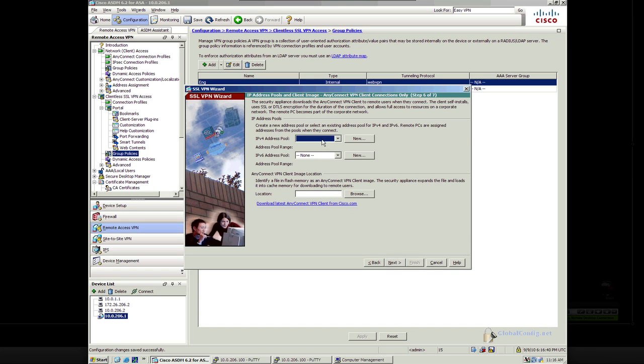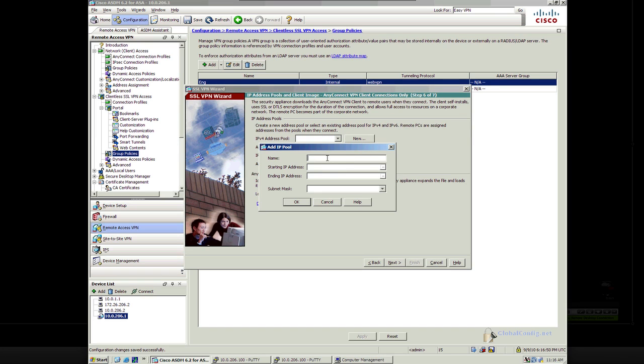Click on Next. We got to pick an address pool, but I don't have one in the drop-down, so I'm going to click on New. I'm going to give a new name to this address pool. I'll call this any pool. We'll start at 10.0.206.70 to 10.0.206.80, and we'll give them a 24-bit subnet mask there.